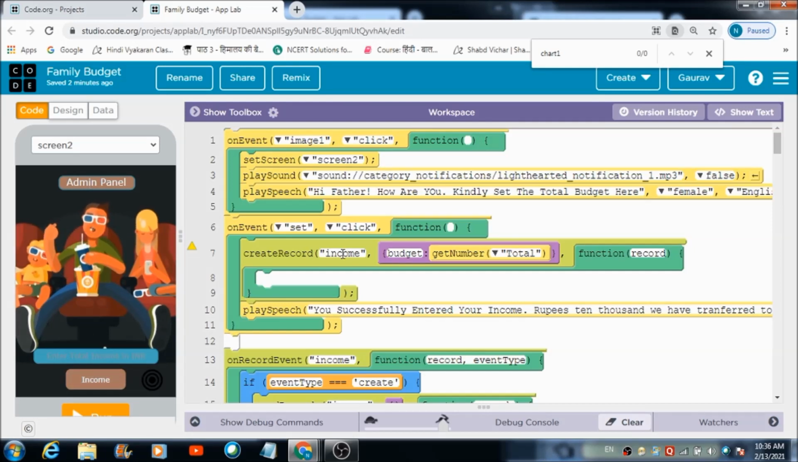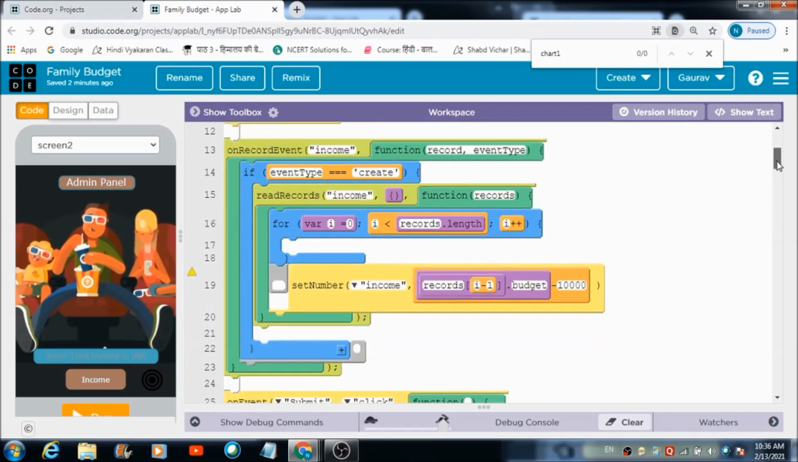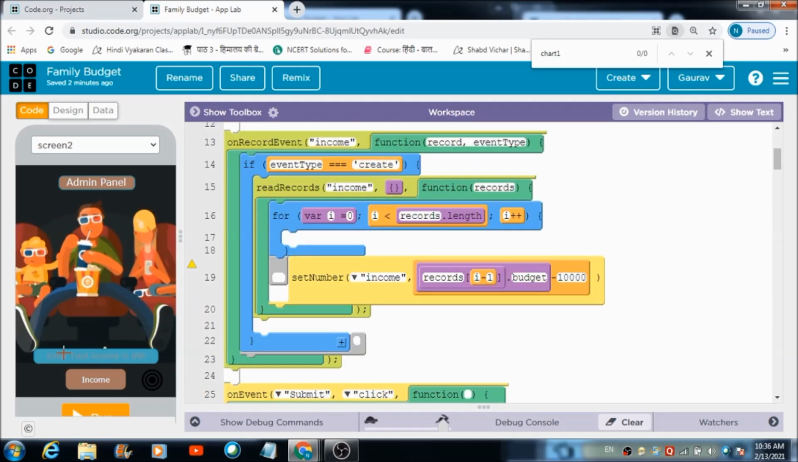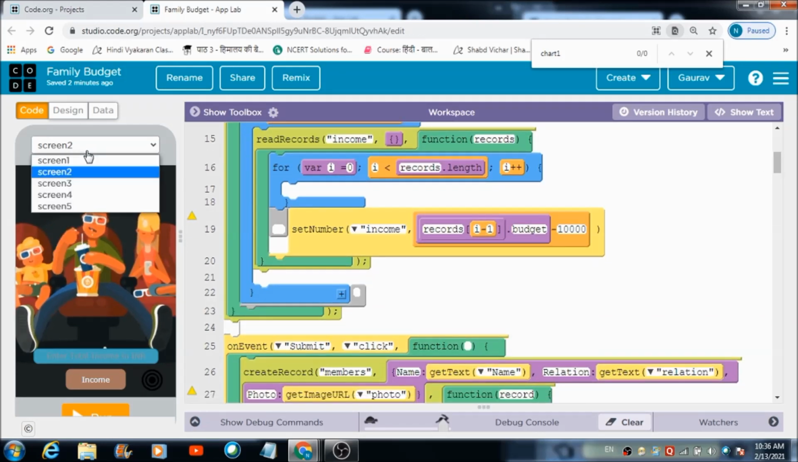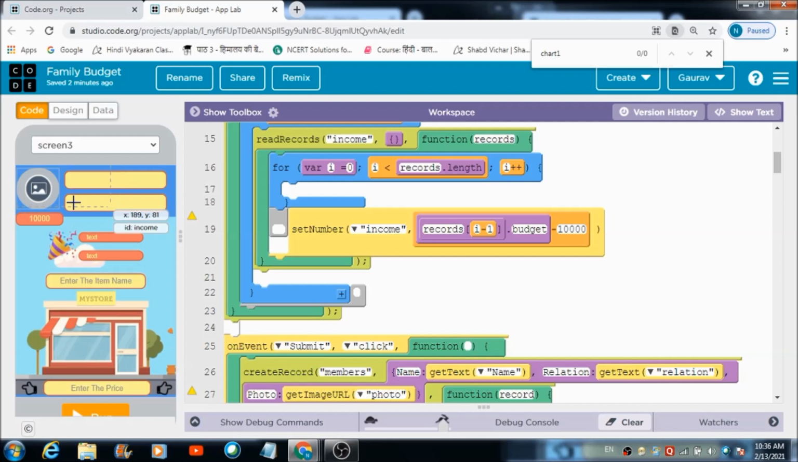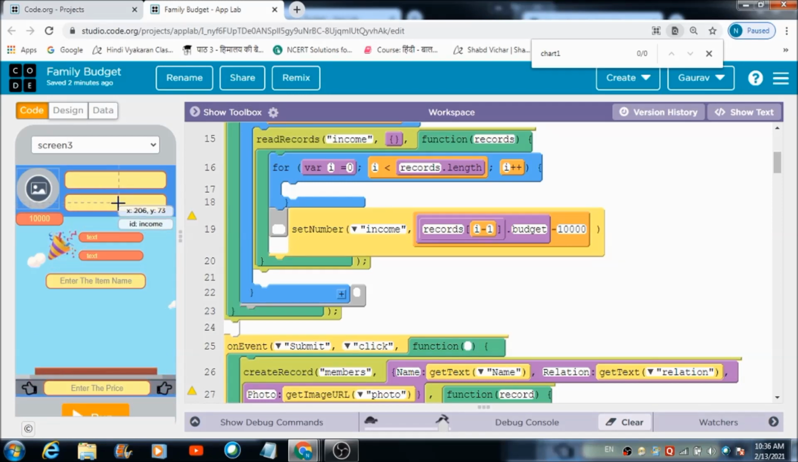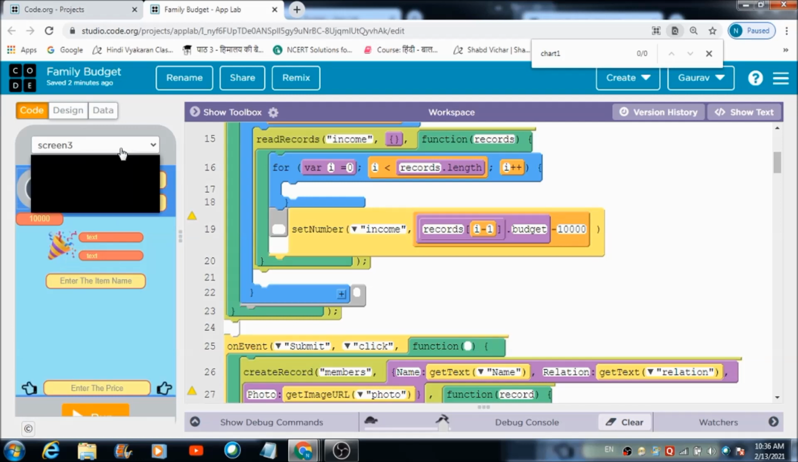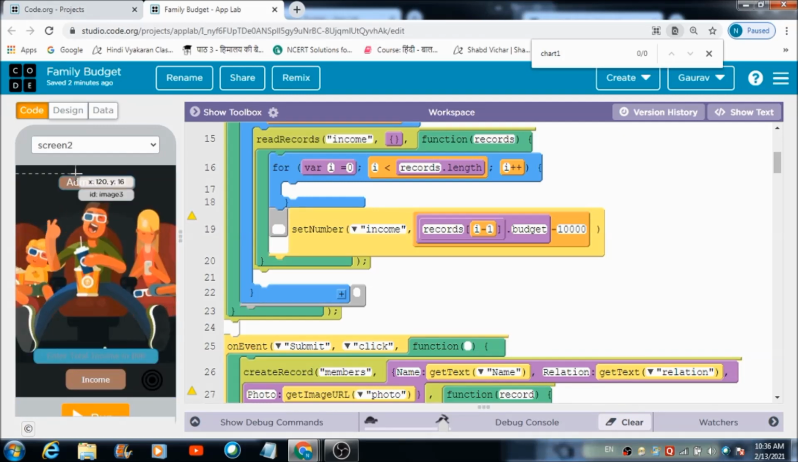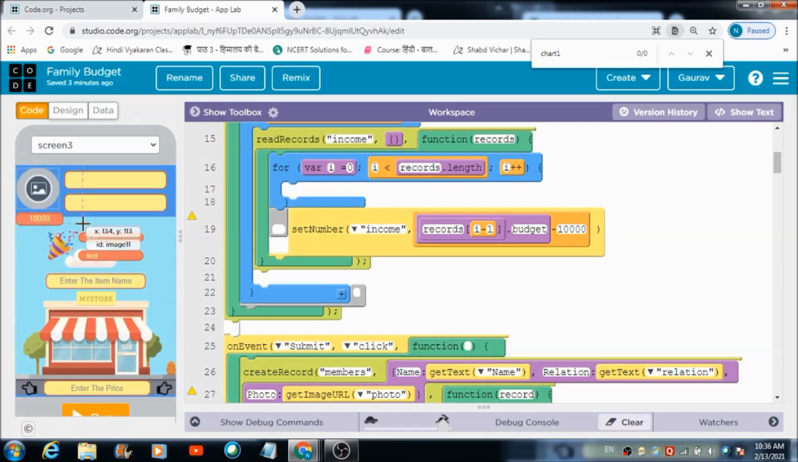A table with ID income is going to get created on the data browser connected to the app, and this is the code which is going to get executed automatically once the admin is done with setting the income. The income will be visible to all the other users in this component. Whatever budget the admin sets, automatically 10,000 will be transferred to the savings account over here, and the remaining is going to get reflected in this input text component.